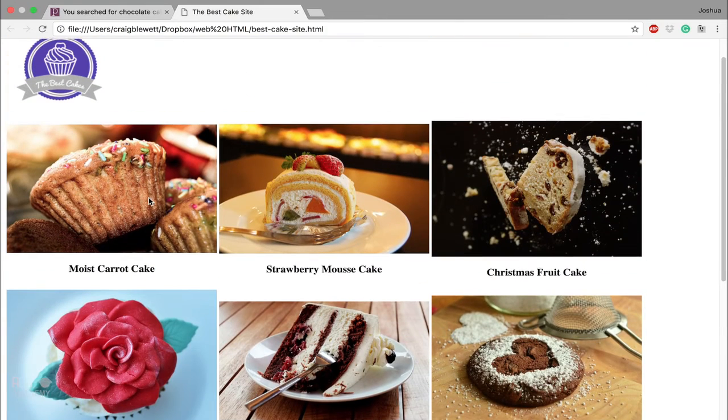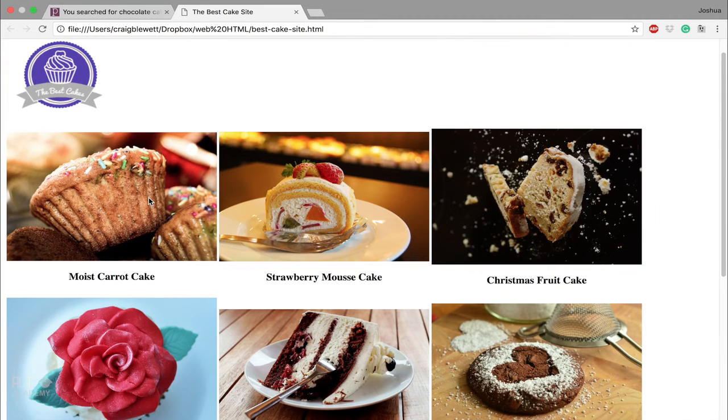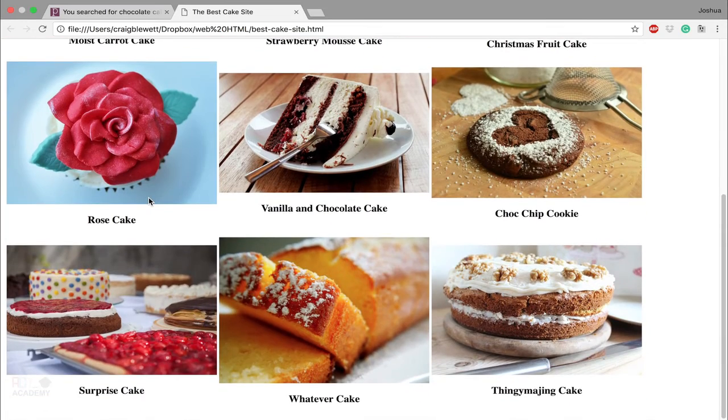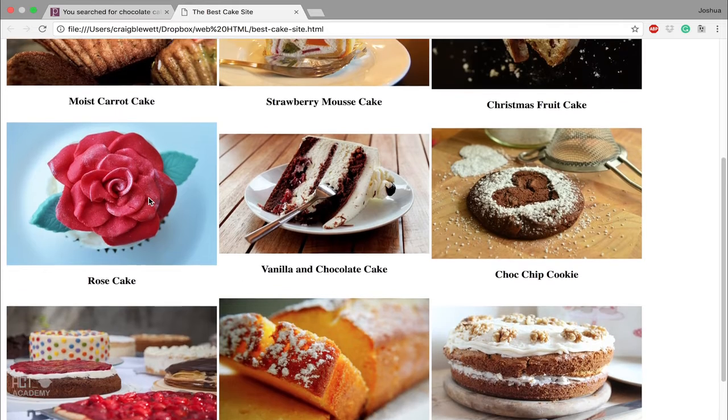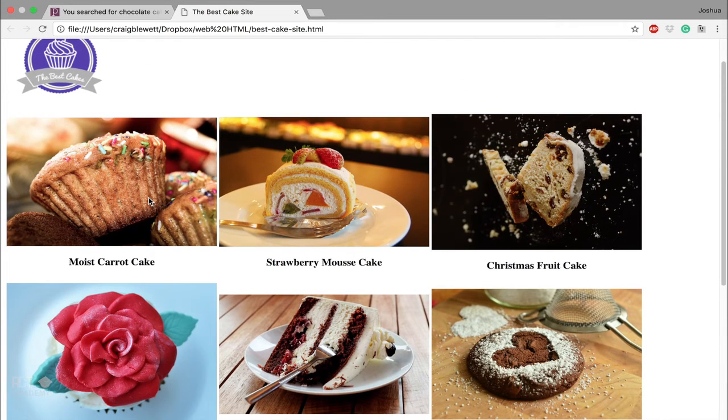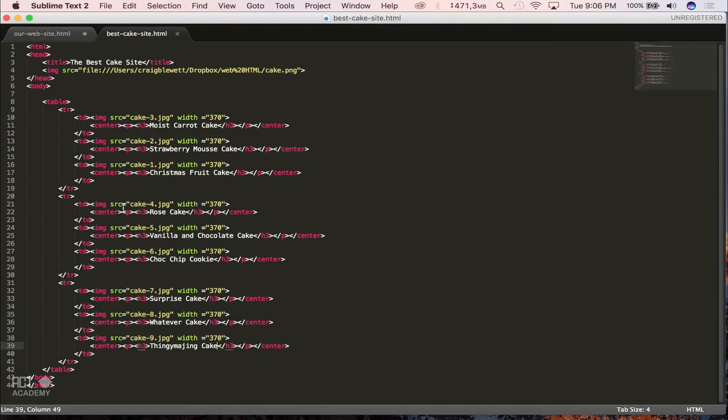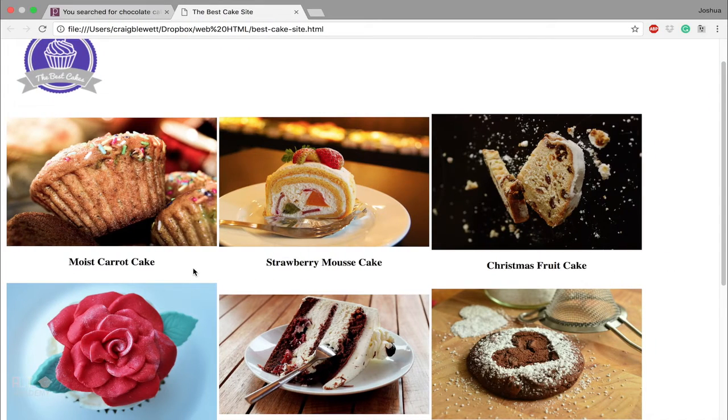Right, so here you can see, as fast as a speeding mung rat, we have got all our cakes, from everything from vanilla and chocolate to the whatever cake, to the surprise cake, to the moist cake, to the Christmas cake, whatever. So, not bad. So what we've managed to do is we've put in all of the cake details, put them all in as H3s at the moment, but we need a background.